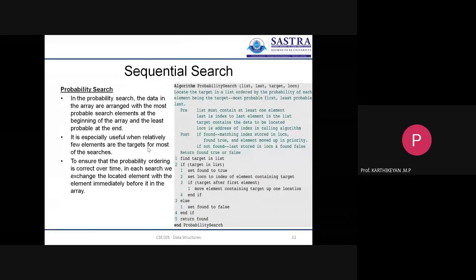Next time, suppose the same element is searched from the third index, its location will be moved to the second. So at the end of some 4 or 5 searches, the elements we search more frequently will come to the beginning of the list, and the least searched items will go to the end of the list. Again, this will improve the efficiency of the algorithm a little bit. In the sequential search itself, we have three variations. The first one is sentinel search, the second one is probability search, in which we increase the probability of the most frequently searched elements.